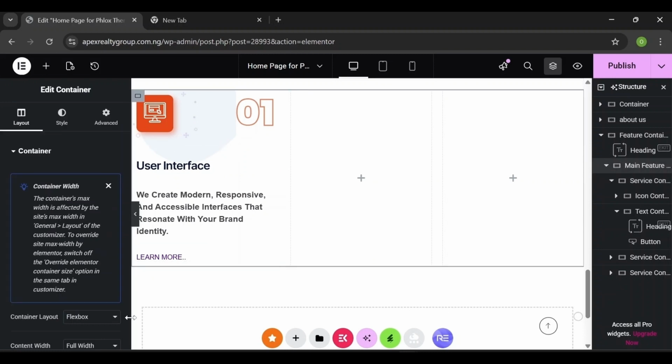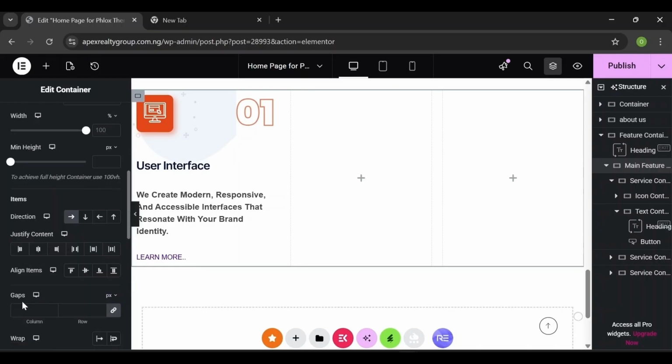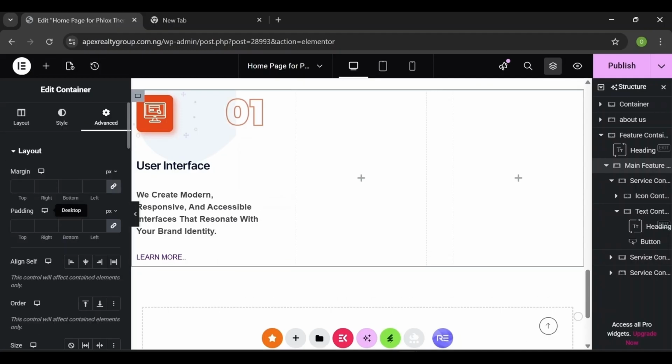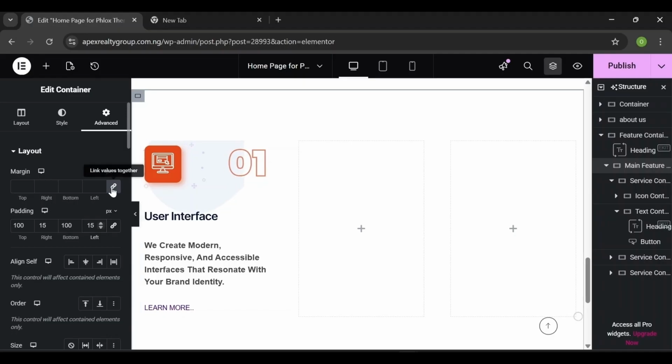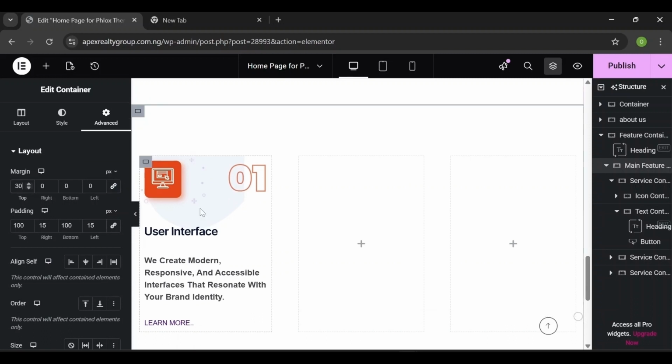Under gaps, go to gaps. Here under gaps, make this 50 pixel. We make the padding, unlink the padding here. Make the top 100. Make the right 15. Bottom, make it 100. And the left, make this 15. So for margin, unlink this and make the top 30.